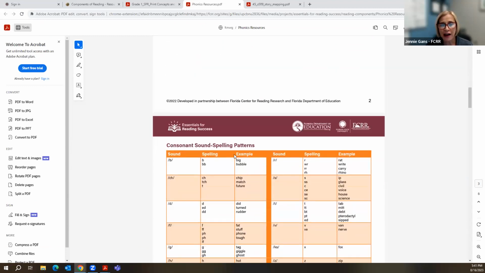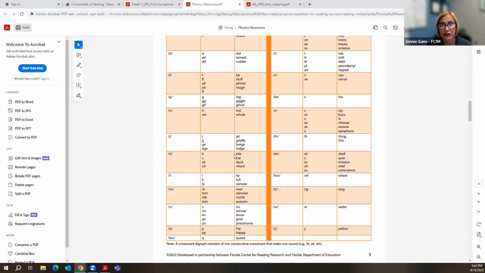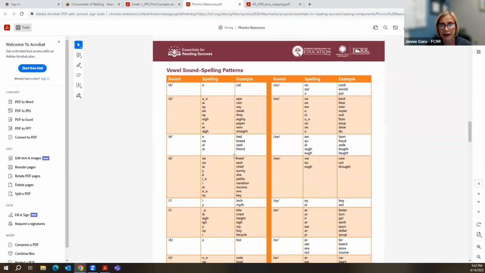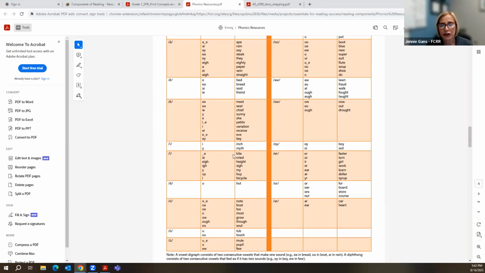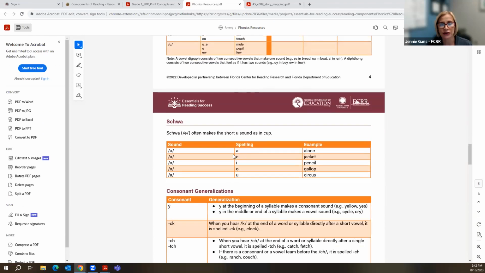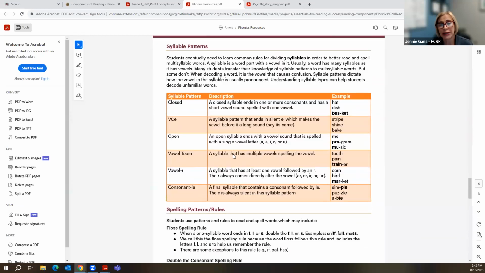And if you scroll down, I get asked about this one a lot, which is why I chose it. You'll see the consonant sound spelling patterns. You will see vowel spelling patterns. What a great resource to have if you're meeting with a parent and you're saying, hey, this is what we're working on in the classroom. And look, this is an example of what I mean when I say this particular sound. So these are all here for you: schwa sounds, consonant generalizations. Please download them, print them, use them, keep them in your folders, keep them in whatever you'd like to use, but these are excellent resources.